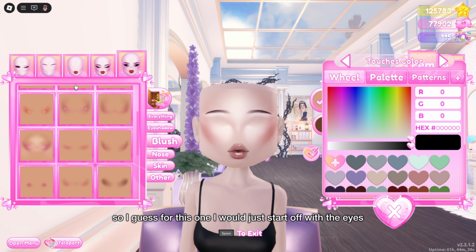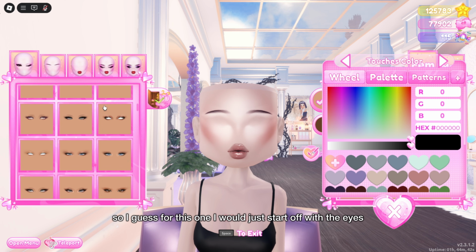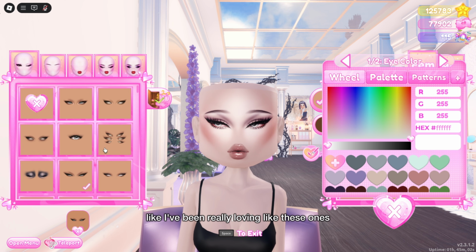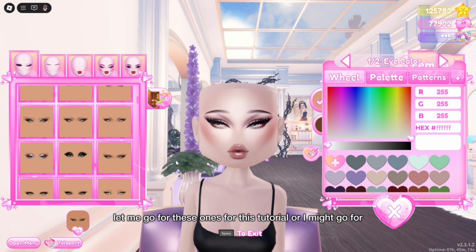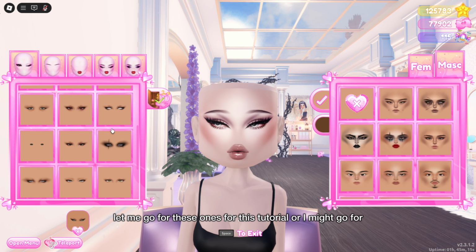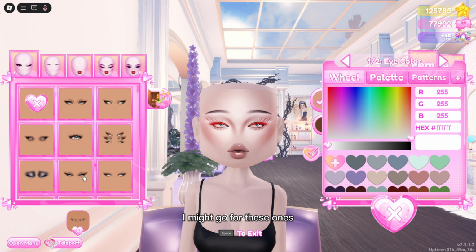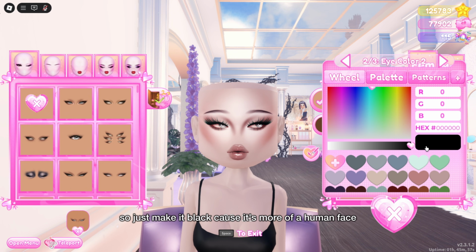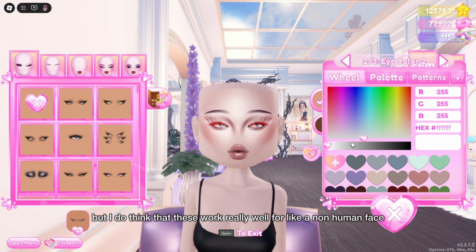So I guess for this one, I would just start off with the eyes. A lot of the new ones are really pretty. I've been really loving these ones. Let me go for these ones for this tutorial. Or I might go for these ones. So these ones, you can actually color the lashes on this. So just make it black because it's more of a human face. But I do think that these work really well for a non-human face.